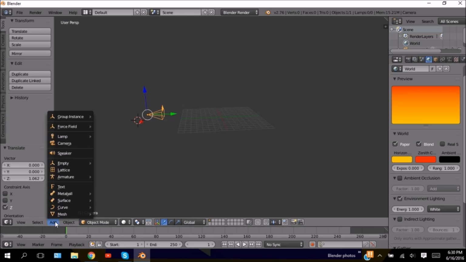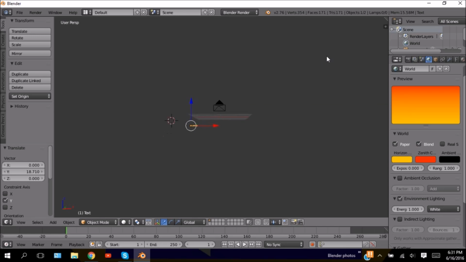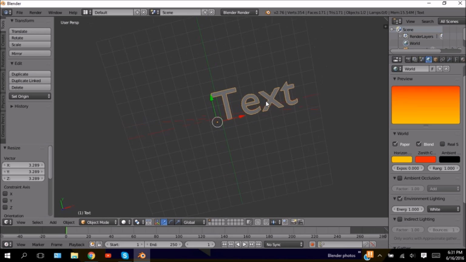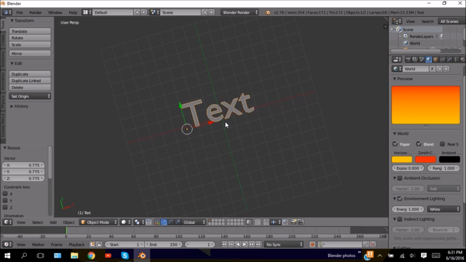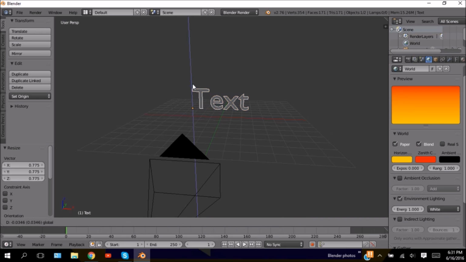Once you have that, just click Add, and then go all the way up, and you'll see text. Just click that, and bring it to the middle, to the center. And where you have it, just press S to size it. And now the main part, press N on your keyboard, and the first one over here, the X, click that and type in 90 and press enter, and then press N again to get rid of that. So now you have this.